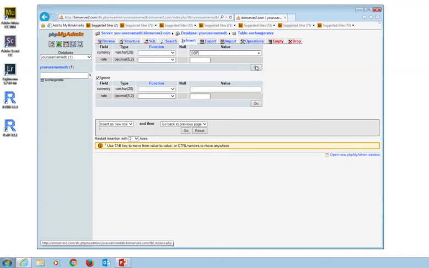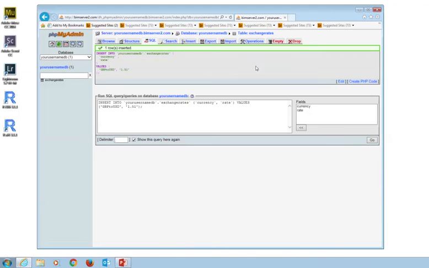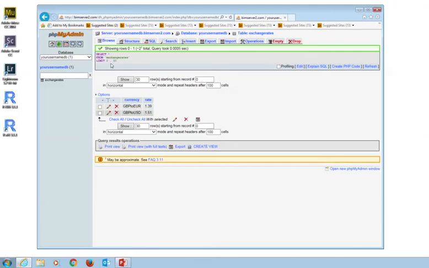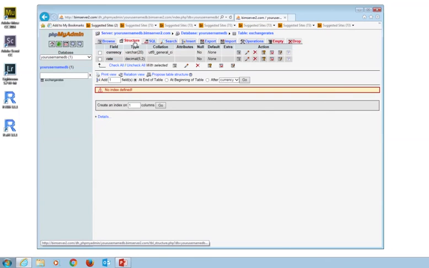So we want pounds to US dollars. Let's say for argument's sake that's 1.51. Okay, and I've now added a second record. Now there are some problems. I'm keeping it simple for now. So for example, there's no key at the moment. There's no index. For our purposes, that's good enough for now.